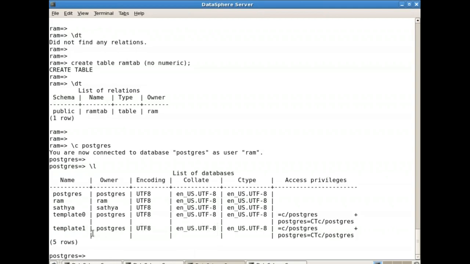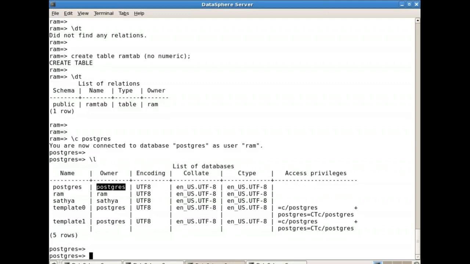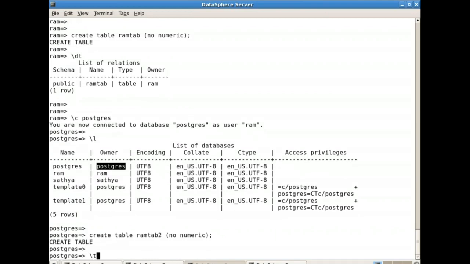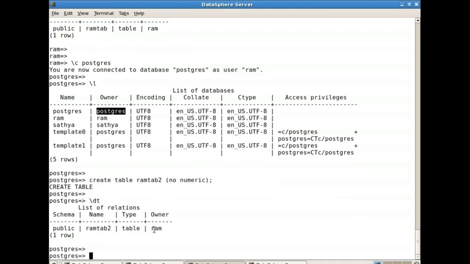So now we got a database by name Ram. Ram is the owner. Now we connected to Postgres database. Postgres is the owner. So let us see what will happen. So here Ram is the owner of this object now created in Postgres database. It means users will be able to connect to the database to perform these activities. Now the object is owned by Ram. If anyone has to access it, then permissions are required.